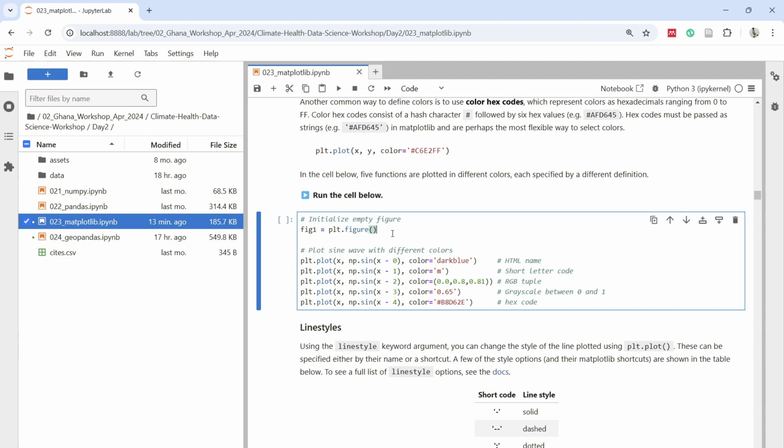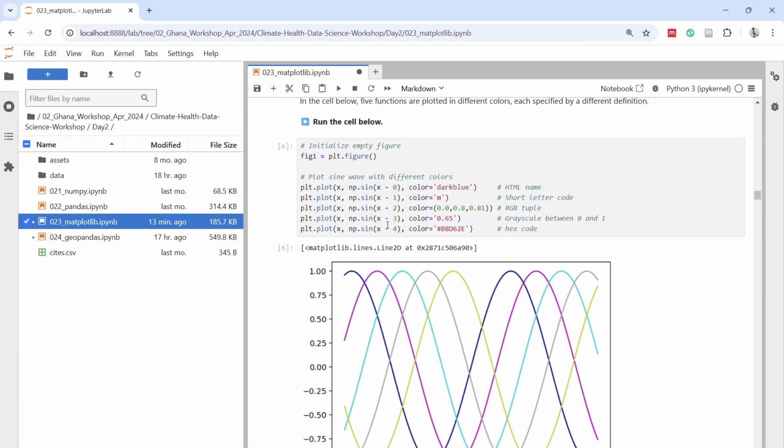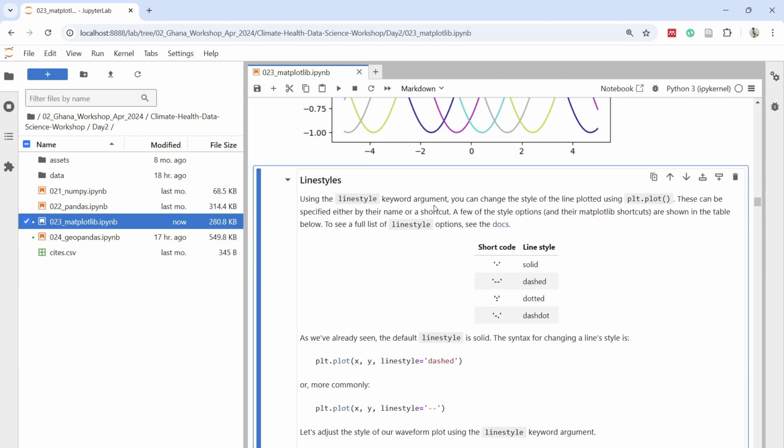Here we're creating an empty figure, and we're creating different sine waves with different colors. We have the dark blue, the short letter code, the RGB method, grayscale, and finally the hex code. Now you can see this plot looks very colorful. So we successfully plotted the sine waves in different colors using different methods to specify the color. Feel free to play around with this by modifying the code.